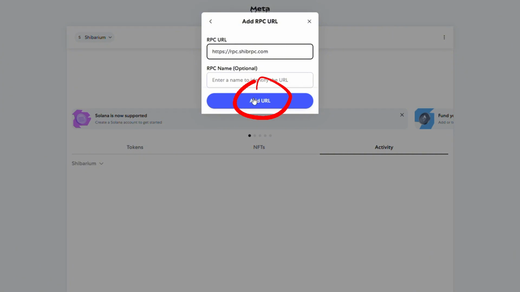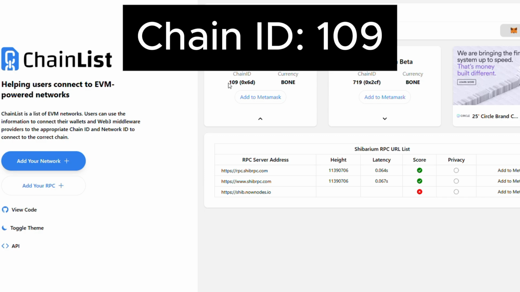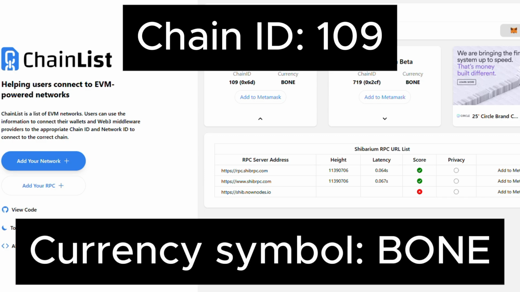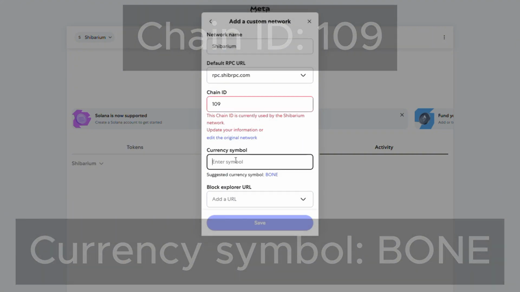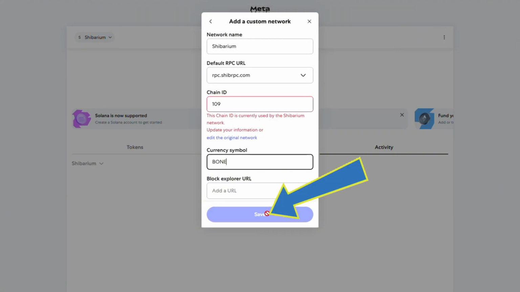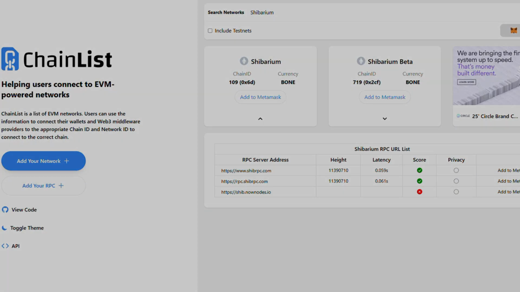And click Add URL. Now, as you can see, chain ID is 109, and currency symbol is bone. So let's type both. Then click Save button. In my example, I can't do it as I've already added this network to my MetaMask. And that's it. Explore the ecosystem and have fun.